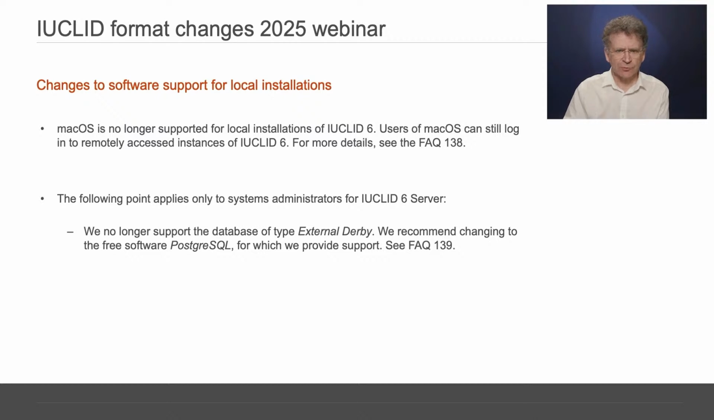The second point applies only to systems administrators for Euclid 6 server. We no longer support the database of type external Derby. We recommend changing to the free software PostgreSQL, for which we provide support. For more details, see FAQ 139 on the Euclid website.